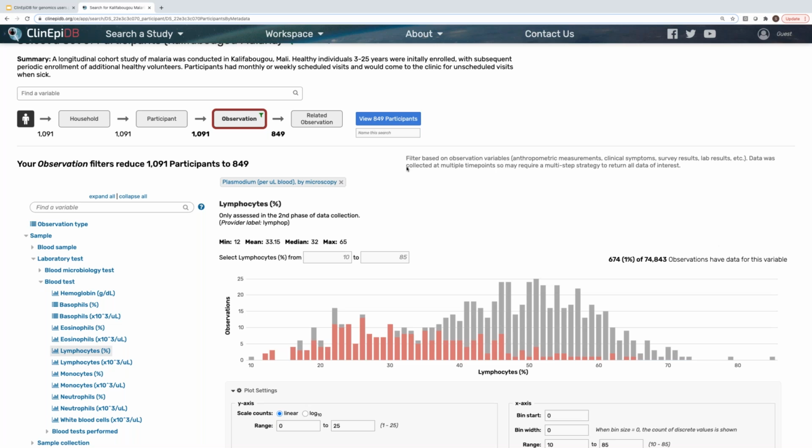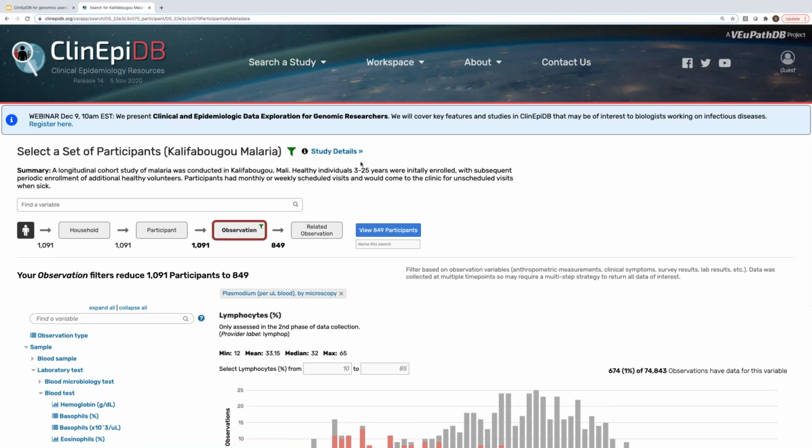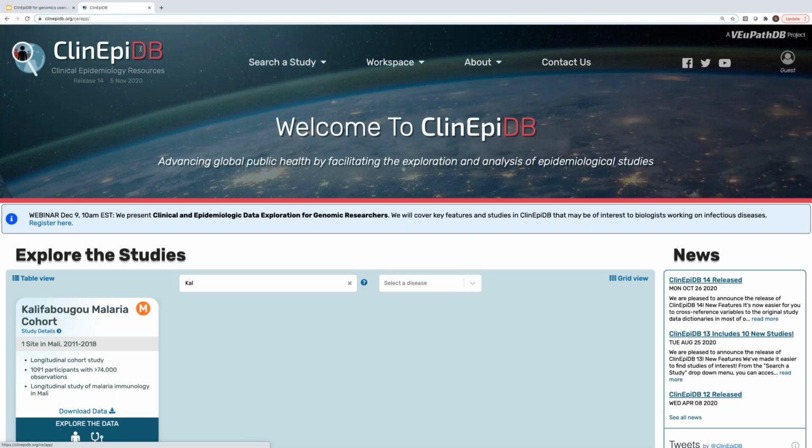Okay, and so for the last 10 or so minutes of this presentation, I wanted to highlight how the data in ClinEpiDB actually has corresponding data sets in some of our other resources and what we plan to do there. And then for the last 10 minutes, we'll be taking questions.